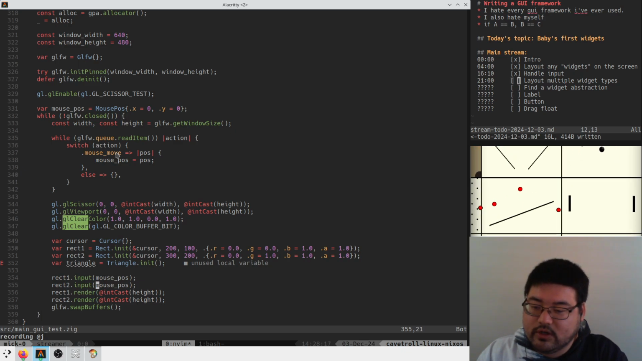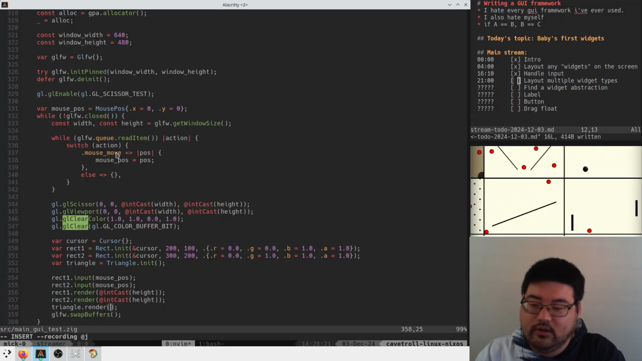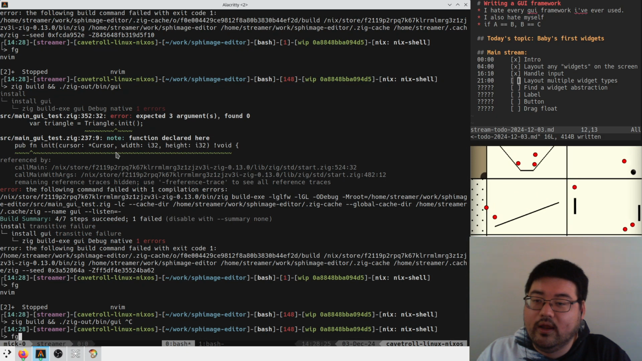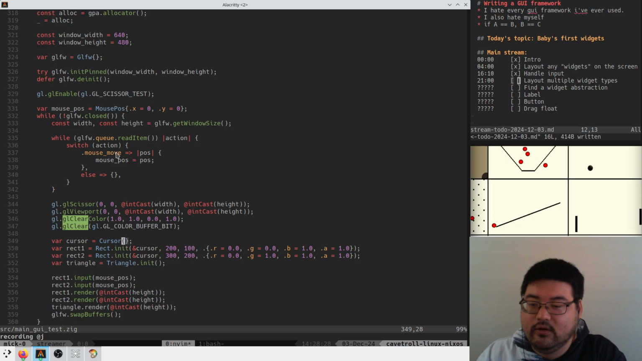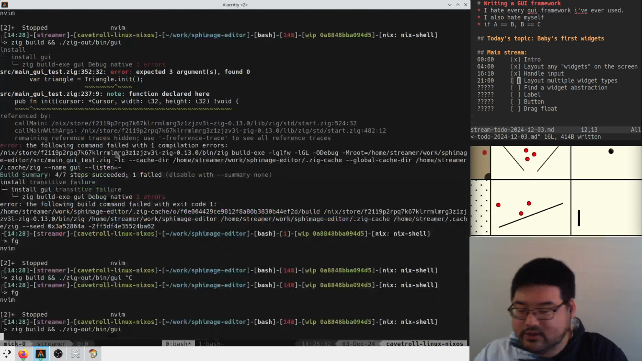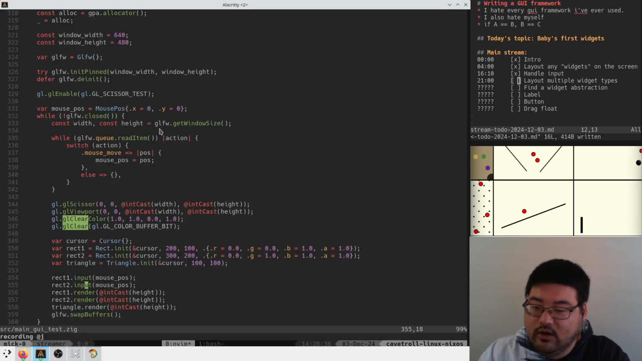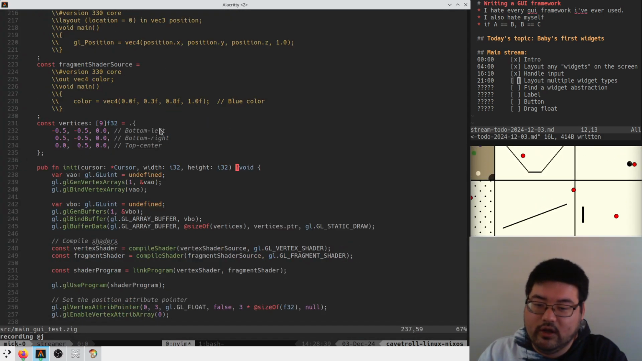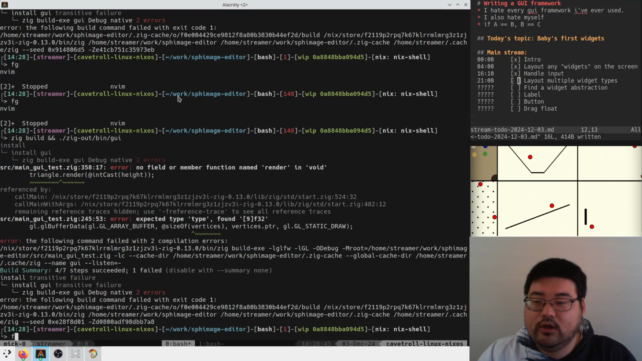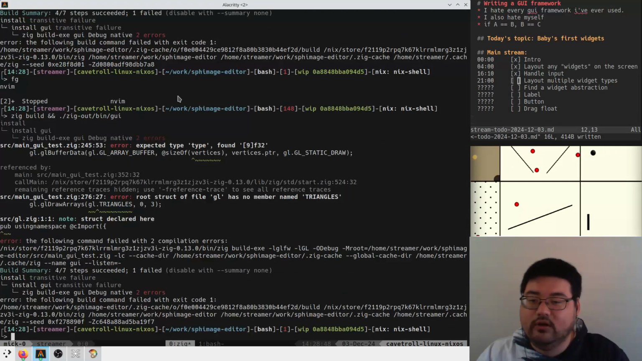So then we need to render the triangle with the height as well. And then init needs cursor 100, 100 or something. Let's just try to draw a triangle somewhere. Triangle render. Does triangle init potentially fail? Yeah, but it shouldn't. There's no reason for that. And triangle init does need to return a triangle, actually. That's a really good point as well.